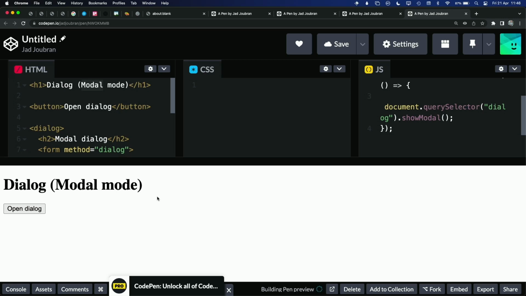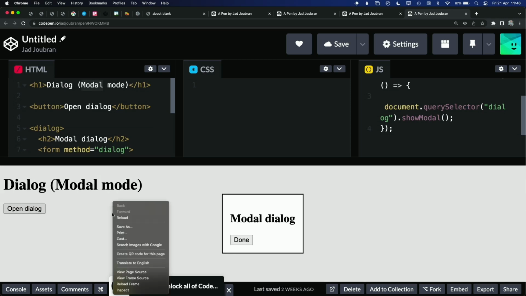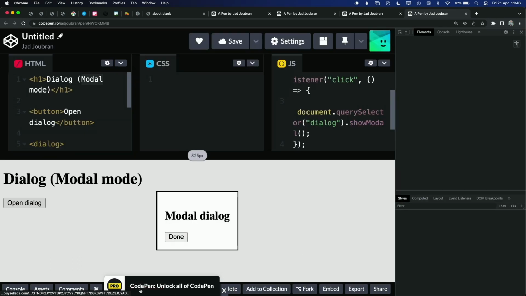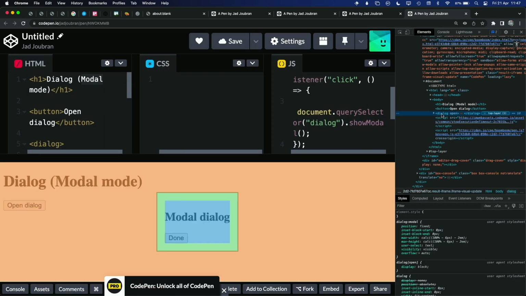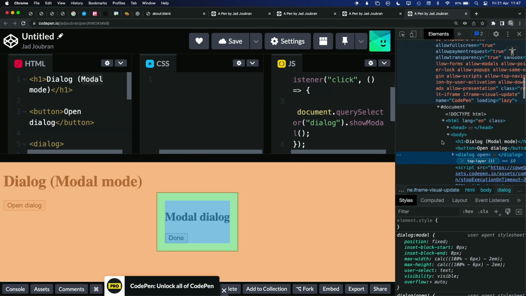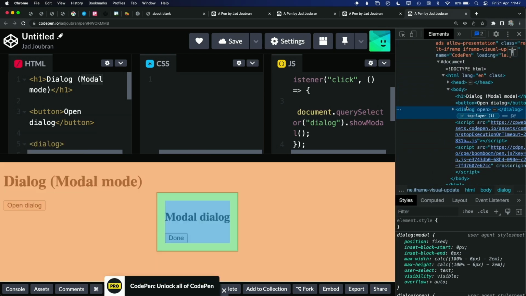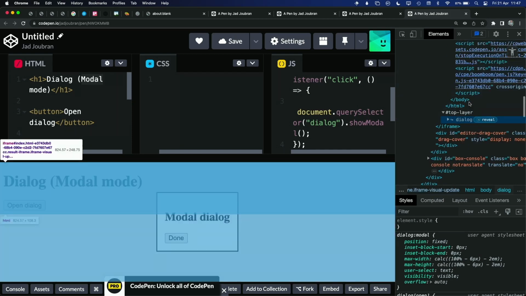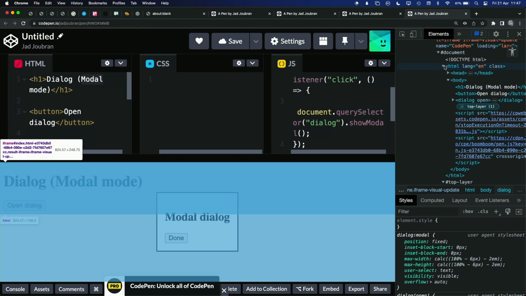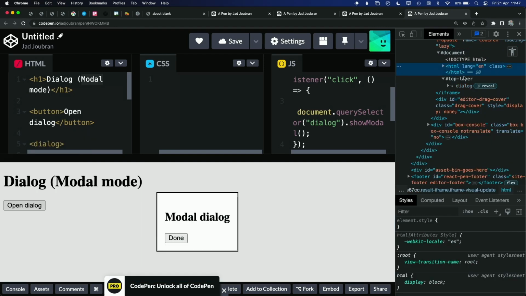But now let's see how this works behind the scenes in the browser. Open dialog, inspect. So this is the dialog. It's rendered on the top layer. You actually see the top layer in DevTools. If I click on it, it takes me to the top layer. Where is the top layer? It's really on top of the entire page. You see HTML, top layer. And this is where the dialog is rendered.